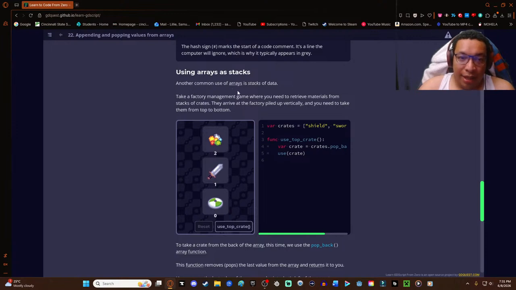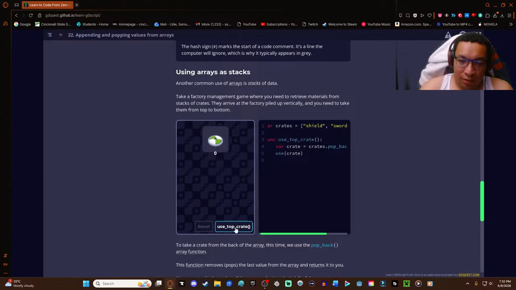Another common array use is stacks of data. Take a factory management game where you need to retrieve materials from stacks of crates. They arrive in the factory piled up vertically, and you need to take them from the top to bottom. This is the array. Use top crate is the function. Variable crate. Crate equals crates pop back. Use crate. What? Pop back.